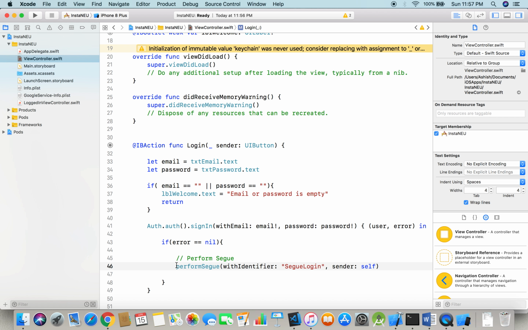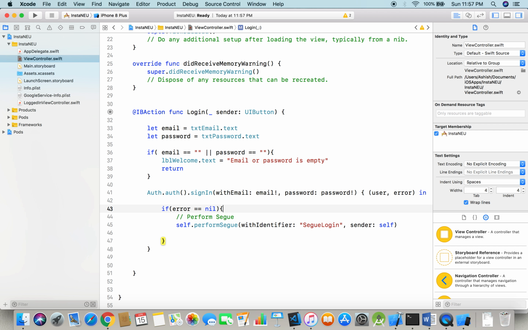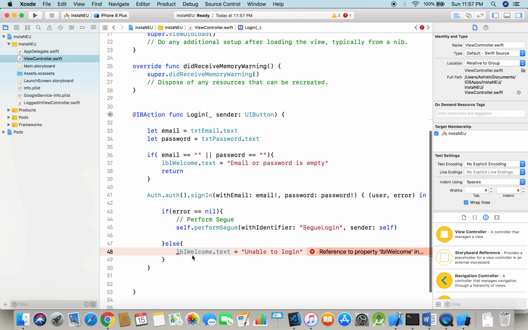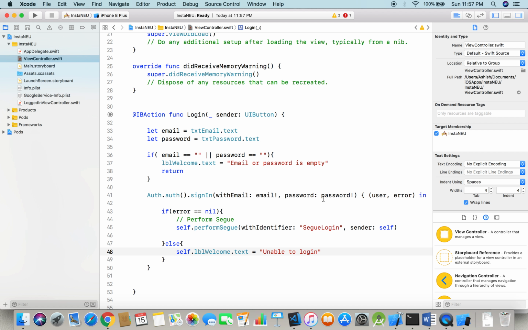Okay, and this will also require self.performSegue. So what we are saying is that if it is nil, then do this, else we will say unable to log in. Okay, so that is good. So basically what happens is that this is just a warning. We'll just let it go. We'll use it later on. Reference property to LBL. Okay, so we'll fix that.